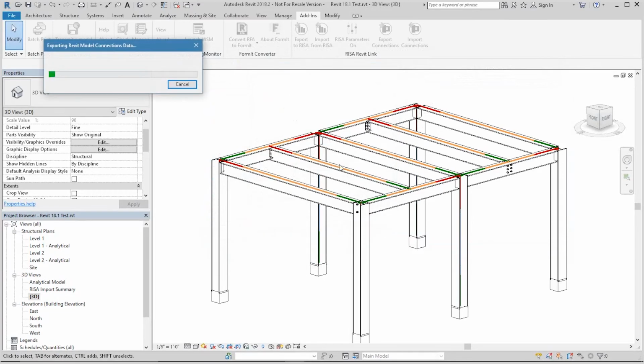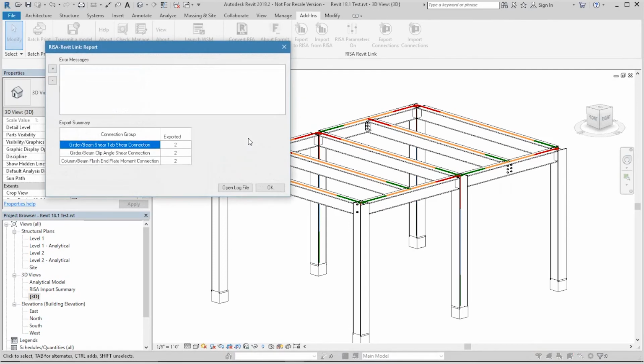Now it's sending out these connections automatically. It's running through and finding the end forces and the connections and sending that to RISAConnection. We should see a summary report pop up really shortly. In that summary report, it's going to tell us information about what went across and what didn't. If there were any problems, it would give you a summation of that information right here.